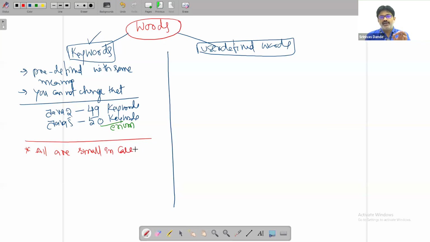And defined for a particular purpose. You have to use that particular purpose only. You can't change the meaning of that, and all are defined in small case. So standard keywords are there, right? Similarly, we have user defined words. User means we, programmer, developer. We can define some words as per our requirement. So why do we have to define the words?